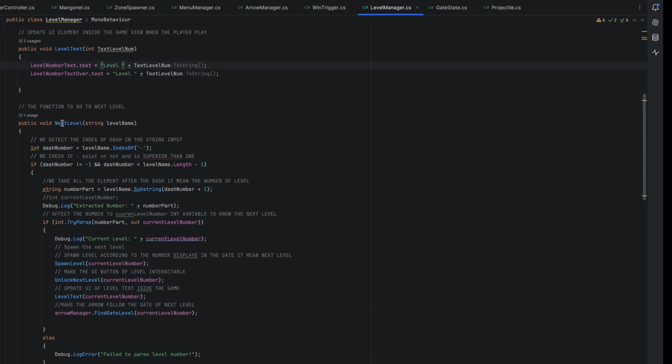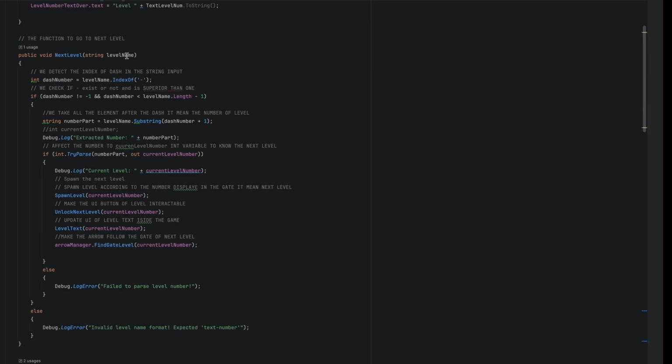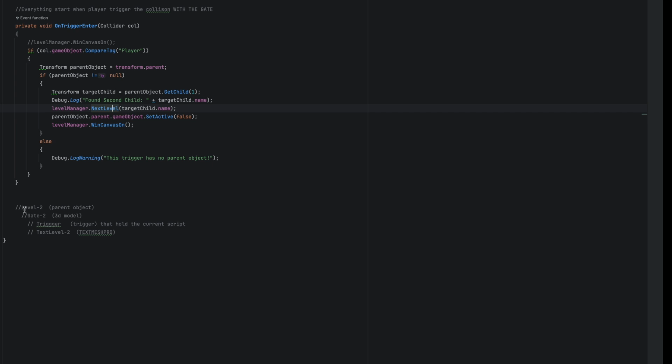So there is an important function. This method takes a string, we call it level name. Then because the form is already, like I said before, there it is. The form is level, dash, and the number of the level. So it's a prefab, it contains this form with the level. So this is the prefab of level 2.